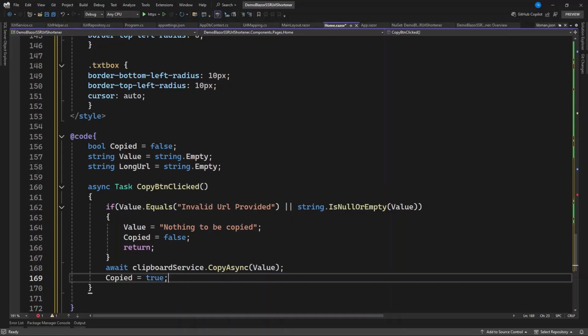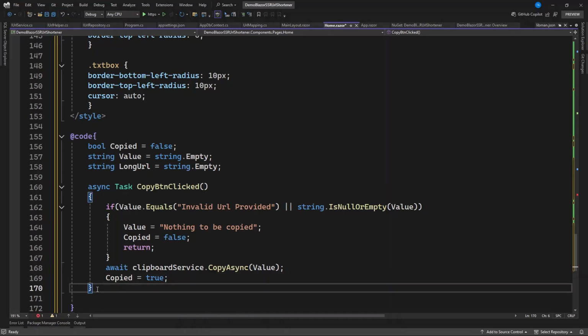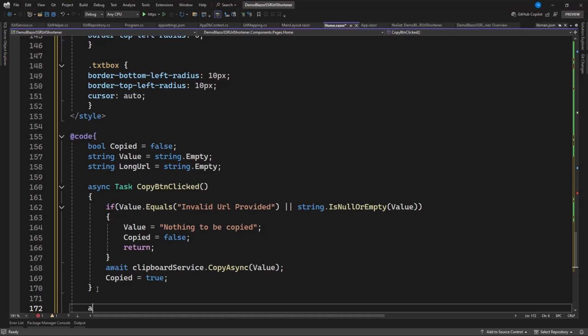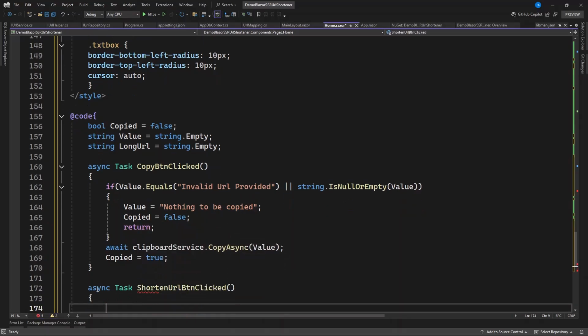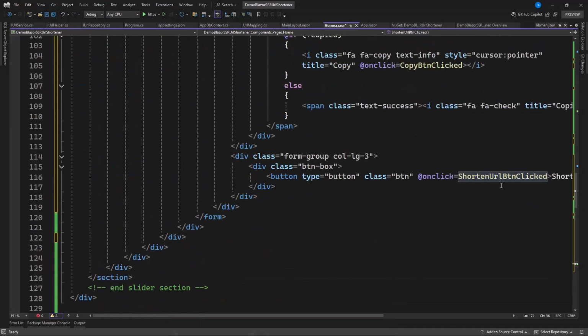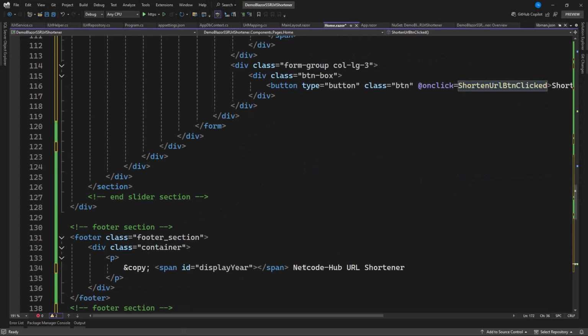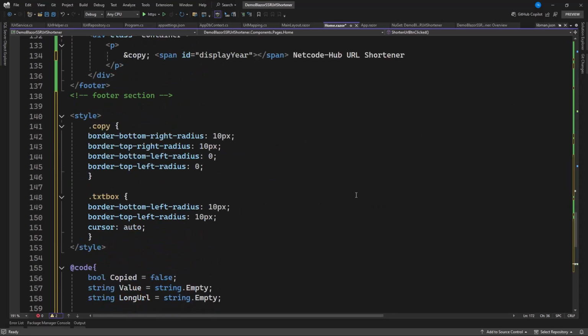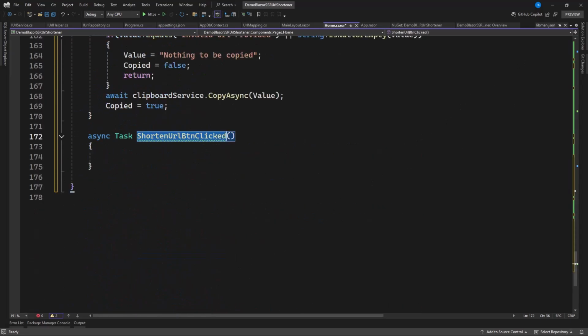The last method that we're going to do, that is the heart of this component. It's a task. So that is ShortenUrlBtnClicked. So in case this is clicked, what are we going to do? Now take note that this matches with the name that we specified here. So don't change that, because you can change this and change that, but don't change this and maintain this, else you know we're going to have an issue.